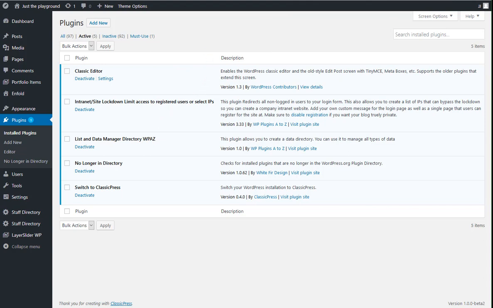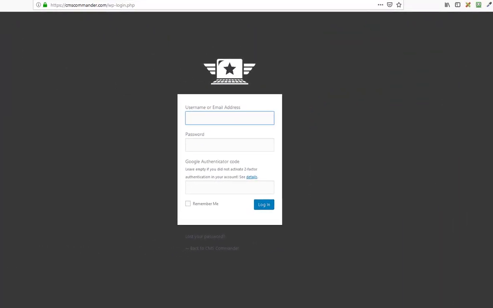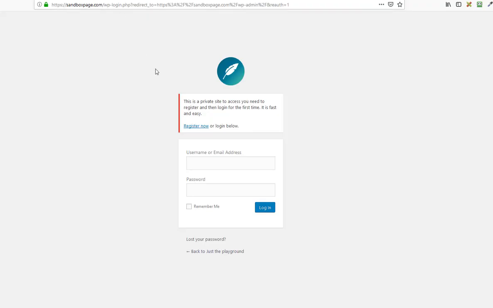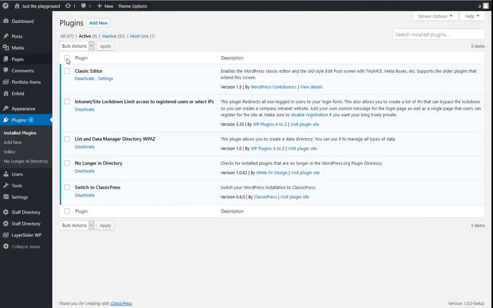I can actually test that one to see if it's still working by opening up another browser here. Let's go take a look at another browser and see what we got. Let's go take a look here. Yeah, private site. So that one's still working. Okay, well, so good. So far, so good. Site lockdown working.